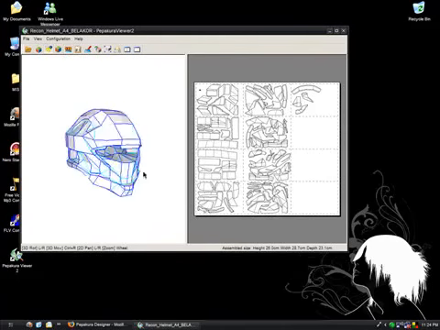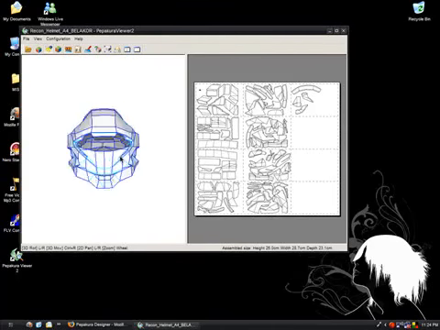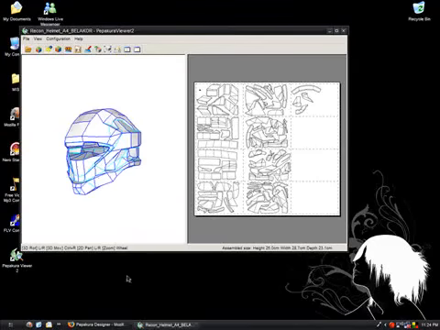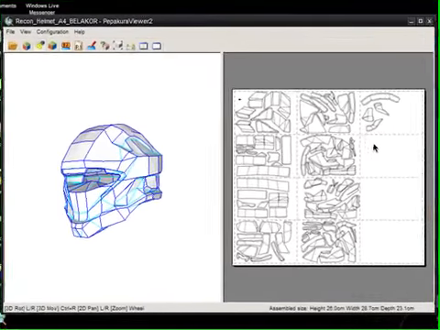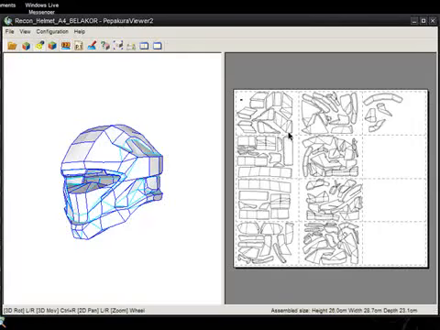Everyone wants a recon helmet. You can make your own recon helmet. You don't need to get one from Bungie. Like I said, just print out the net that you have here, just file, print, and then you can go into the second part of the tutorial, which is actually making it all together.